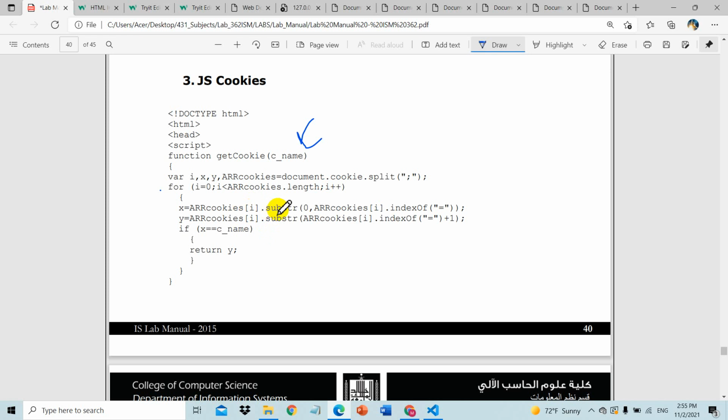We will try to divide it into 2 parts. The first part starts from the 0 index till the equal. The remaining part starts from the letter after equal, and then we will check the name of the user. If x equals the name, the entered name, what you will do, you will return y.